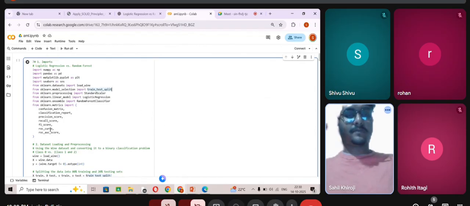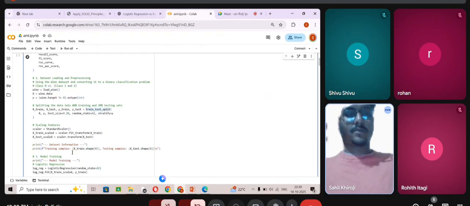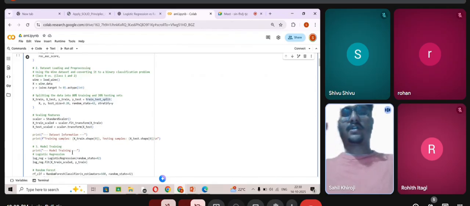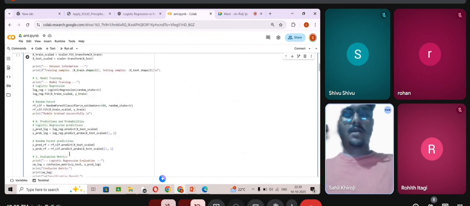Train test split, which takes 80% of the data for training and 20% for testing. Stratify equal to y keeps the same class ratio in both the sets. And the feature scaling: the StandardScaler standardizes features to mean equal to 0 and standard deviation equal to 1, which makes learning stable.